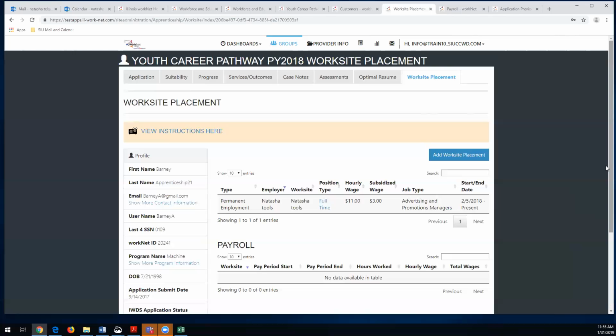Well, you do need to document it in IWDS. But my question to you is: this permanent placement that you're talking about? In many of the cases, it's permanent placement, and then there are paid internships provided by the employer. We didn't subsidize any payroll at all, but it's work experience that I had connected.